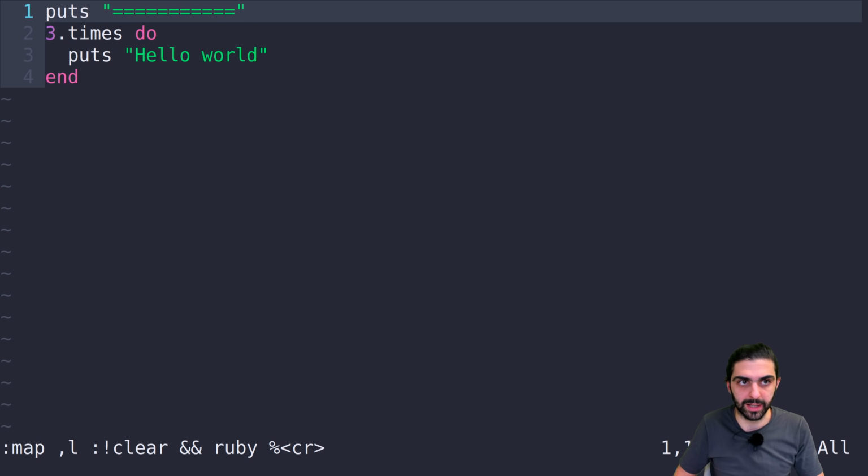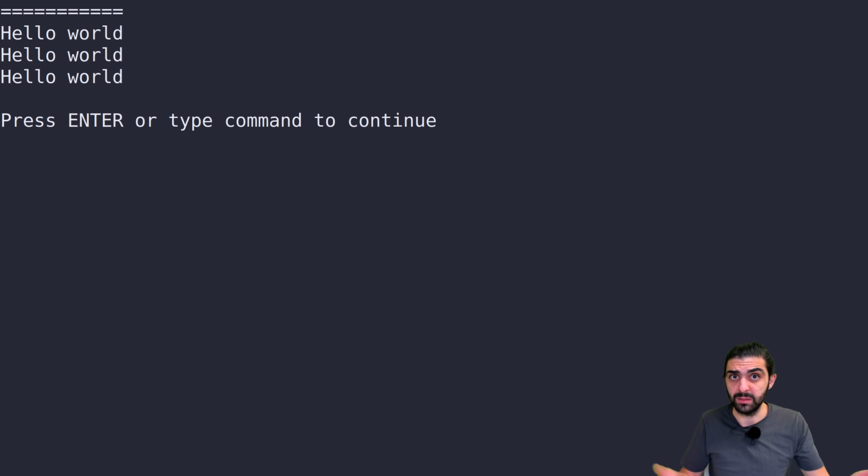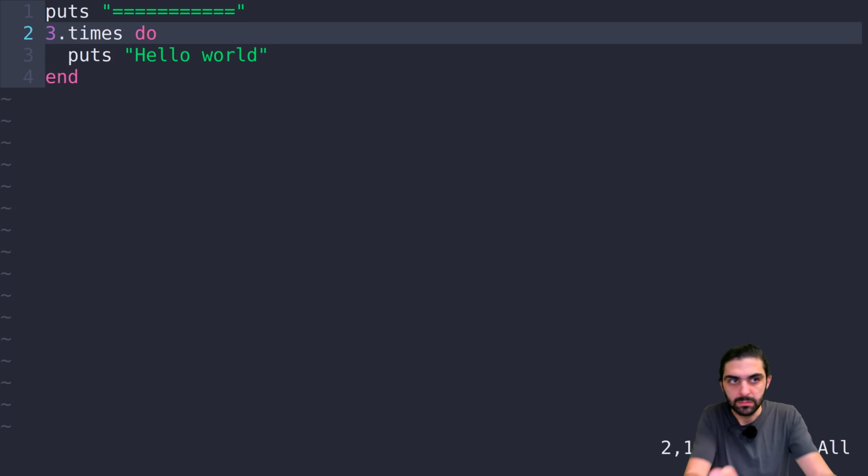I'm hitting comma L. It's clearing the screen. All the other junk was gone, and then it ran the program, and now we're looking at the output, right? And conveniently it's saying press enter or type command to continue. So I'll press enter, or any key actually, and I'm back in Vim. Extraordinarily simple, right?